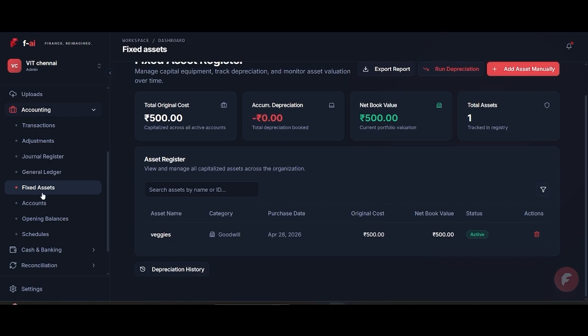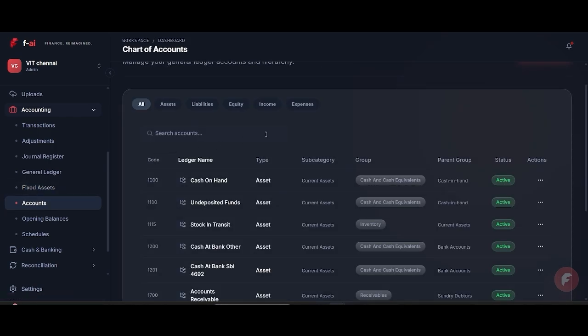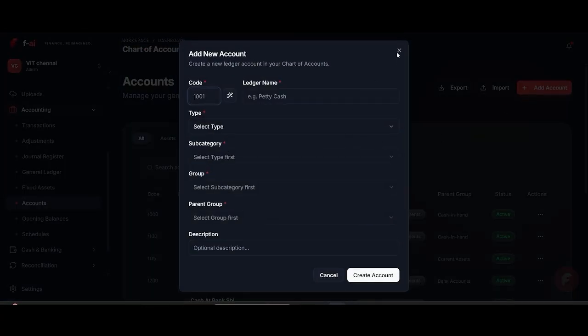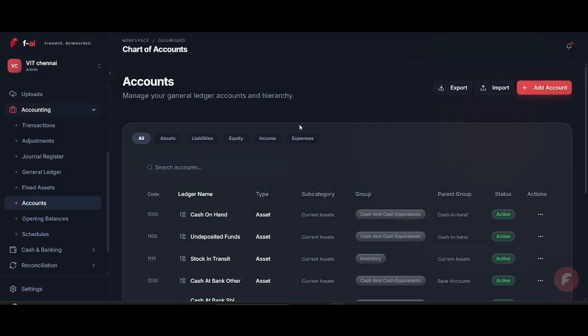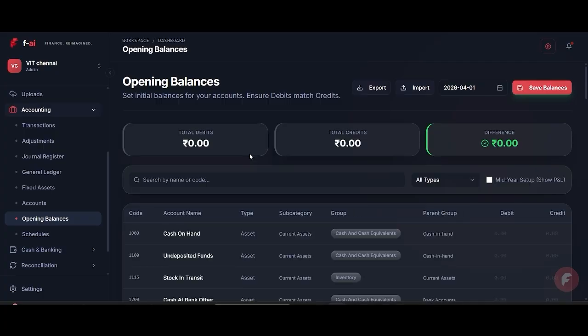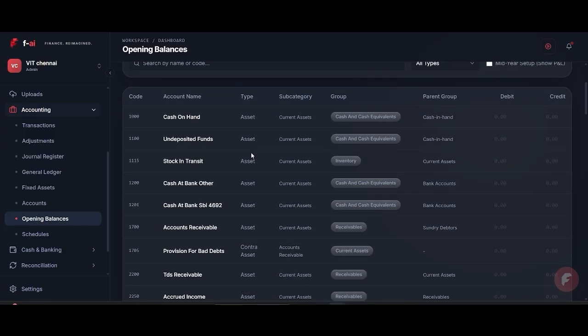Next, open accounts. Here, you can manage your chart of accounts and ledger hierarchy. Create, import, or organize accounts by type such as assets, liabilities, income, and expenses. Next, go to Opening Balances. Set initial balances for all accounts. Ensure total debits and credits match before saving.